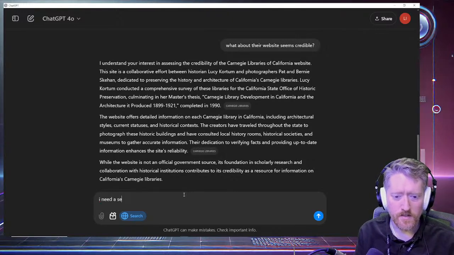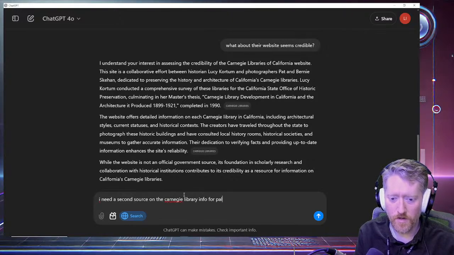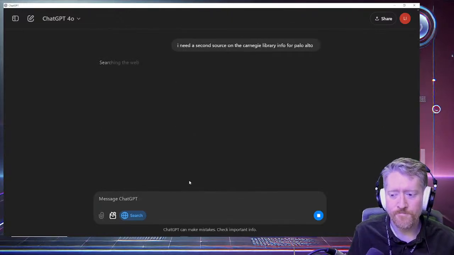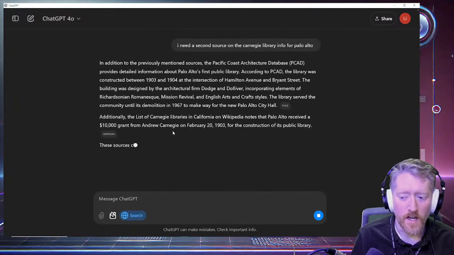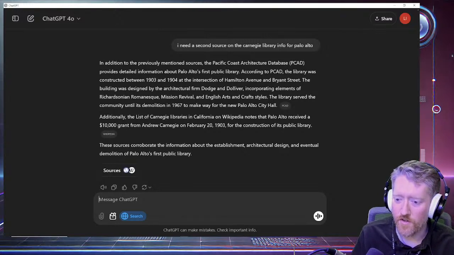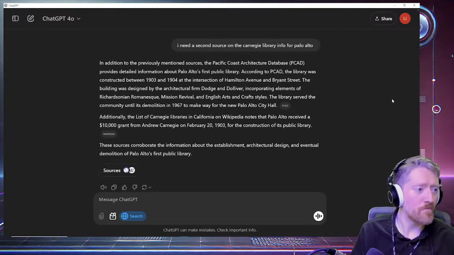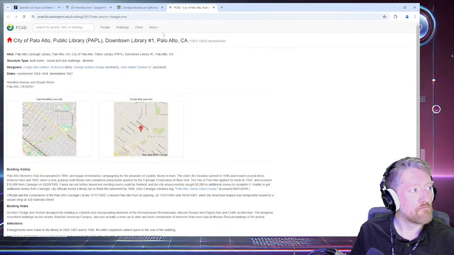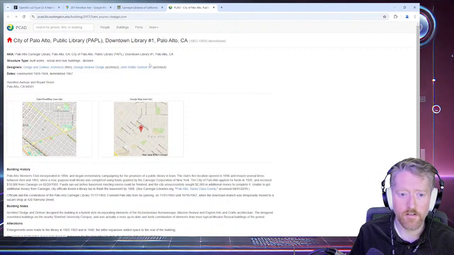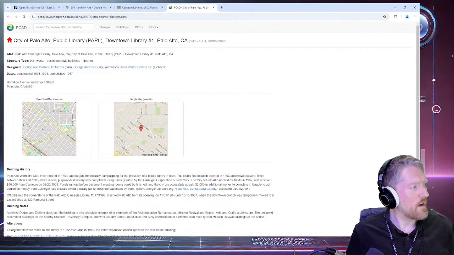I need a second source on the Carnegie Library info for Palo Alto. You don't have to accept the first answer. Okay, PCAD, Pacific Coast Architectural Database. Well, isn't that interesting? I have never heard of this site.